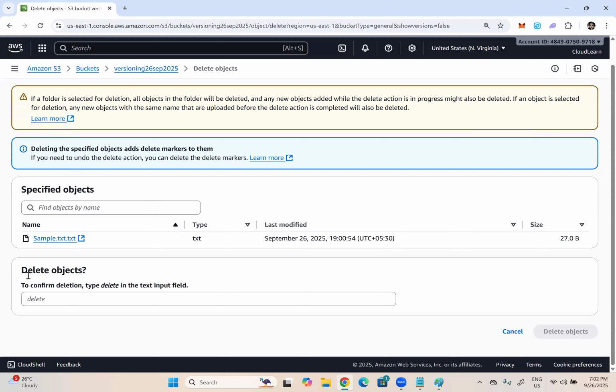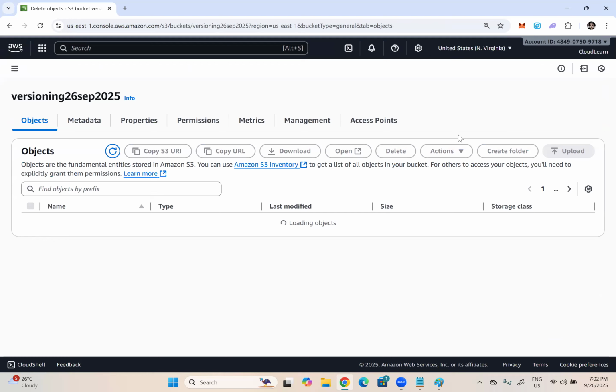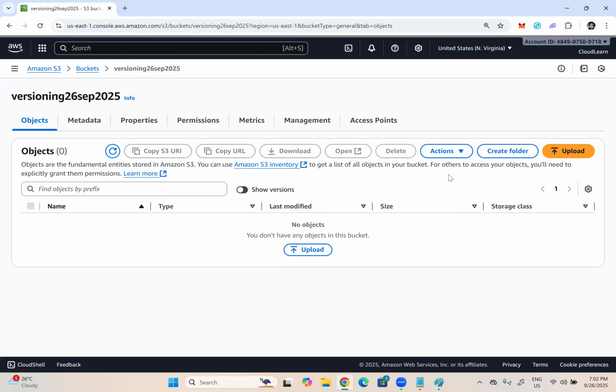Now what is it asking? Would you like to delete objects? To confirm deletion, it is asking me to type delete, not permanently delete. Earlier, it asked us to type permanently delete, right? But now it is asking us to type delete. Means in the backend, somewhere that object is getting maintained.